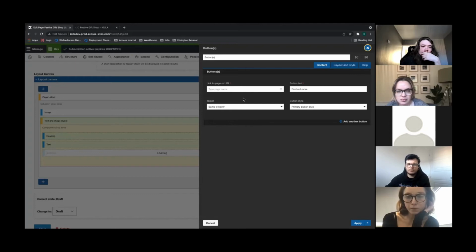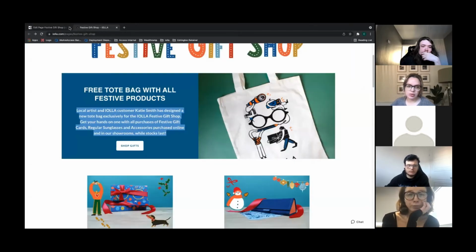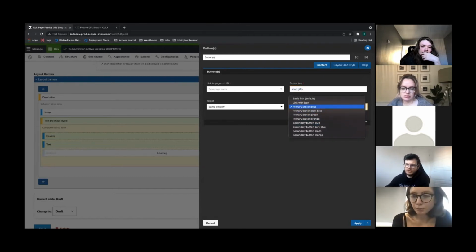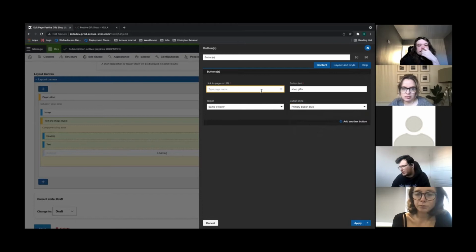And then buttons. It shouldn't matter if you type the buttons in all lowercase, because the styling that's applied will make them show all capitalized. You choose your button styles here. So you've got your primaries, where the initial colors are solid blue, dark blue, green, orange. And your secondaries, where it's a white background with a colored border, and then when you hover, it switches to the solid color. Just use the blue. You put your link in here.